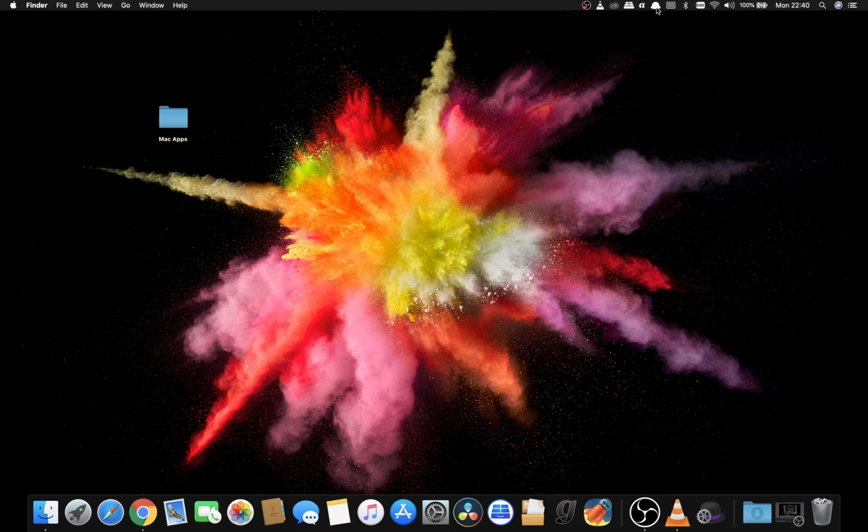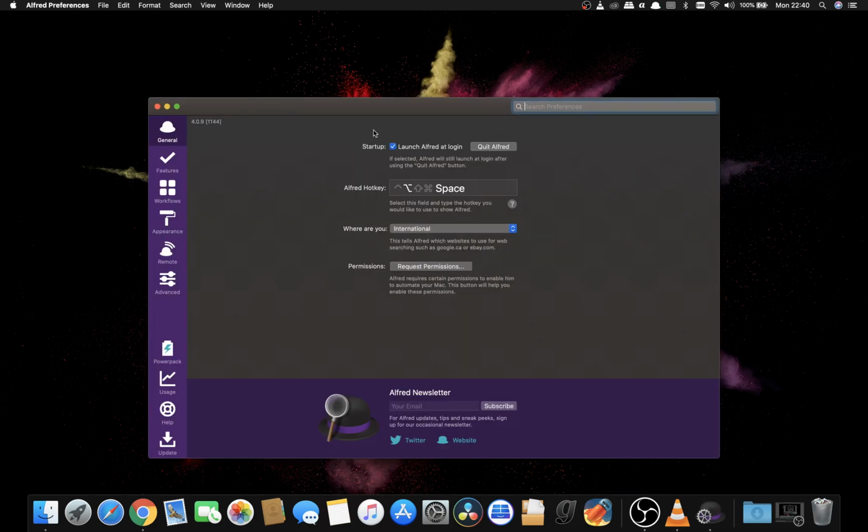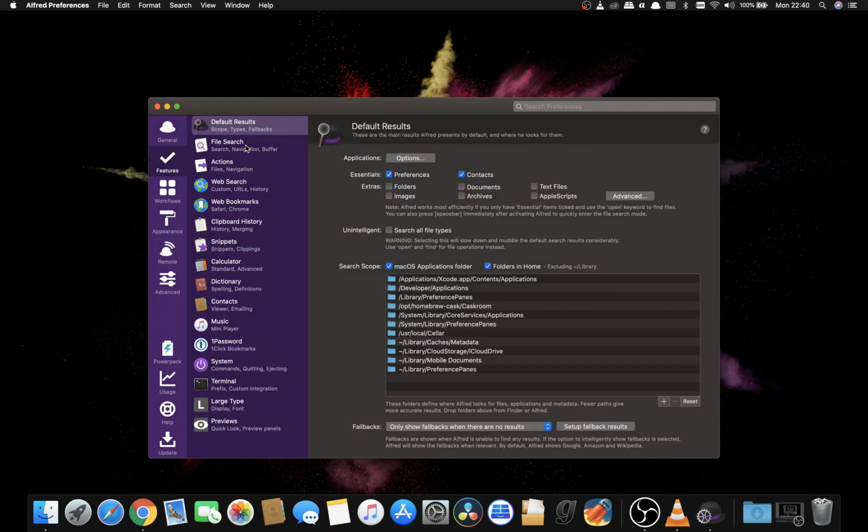Now I'll launch the Alfred interface to show you guys what it looks like. As you can see there, the shortcut I used to launch it is the default shortcut, Option and spacebar. You can change it however you want. Let's just look at those features. Now, these are the things you can do with Alfred.